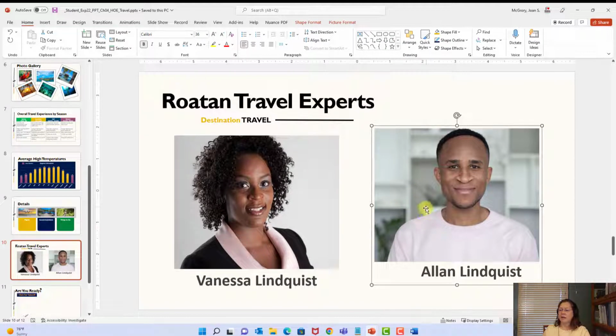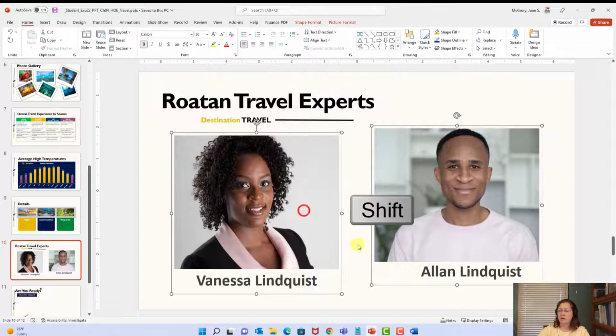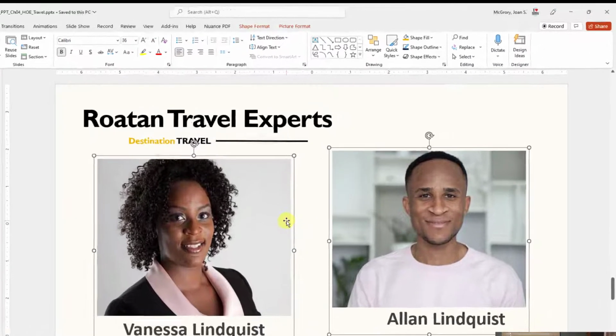I've already got Alan's picture selected. It's one object, right? The text as well as the picture. That's one object. Hold your Shift key down. Click one time on Vanessa's picture. You can see now both groups are selected, and I need to align these.